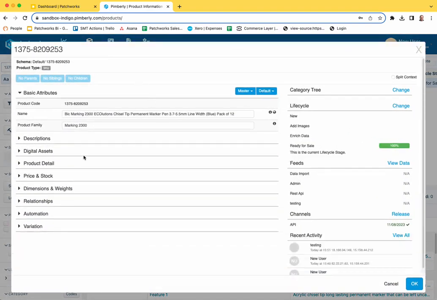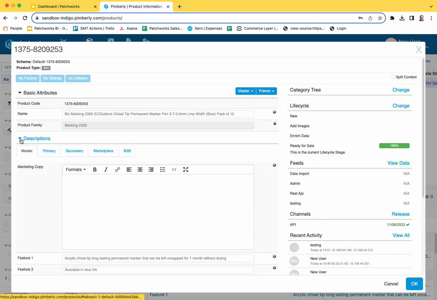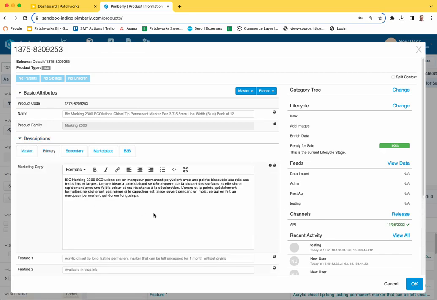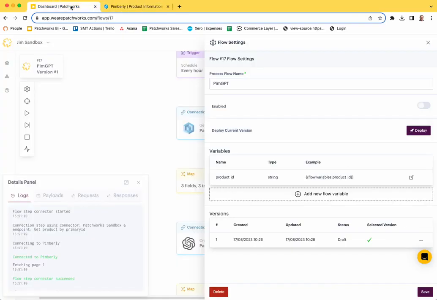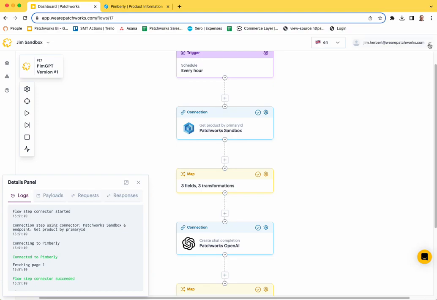Now if I go into there, if I change it to French, look in descriptions, under primary, there we are. So that could have been the entire product catalogue. It's just a great example of what you can do with OpenAI now. That could be take a short description and write me long descriptions. It could be check for plagiarism on the web, as per our article, which you'll find linked below.